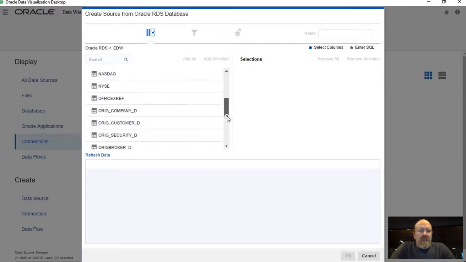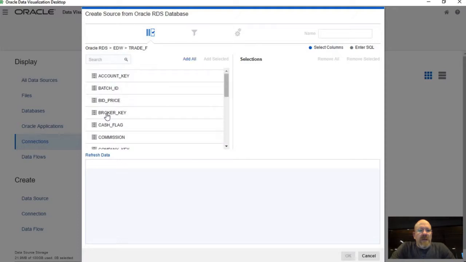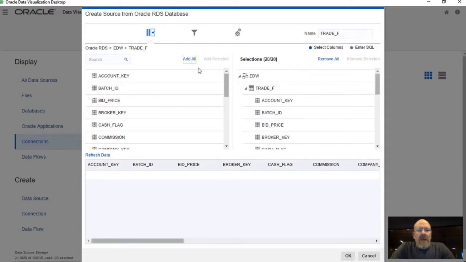Now what I'd like to do is go ahead and grab this trade fact table. If I double click on it, it gives me all the different columns that I can choose. At this point, if I want all of them, I can hit add all, and I get, hey, this is in the EDW schema, it's the trade fact table.